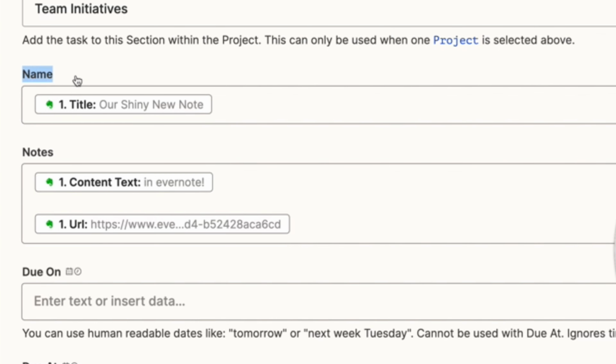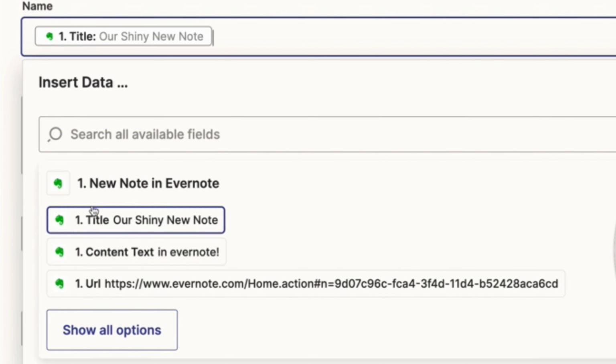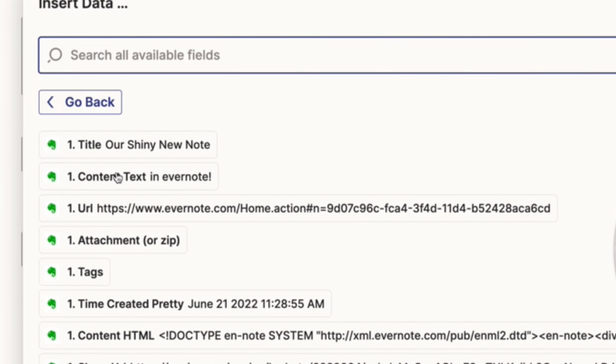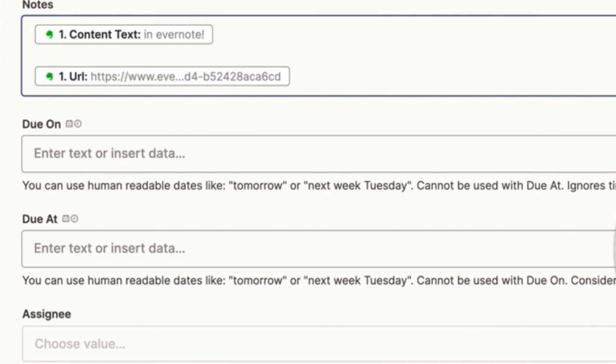So here you can put in the name of your task. For me, I'm going to keep using the variable title. Again, these variables come from Evernote and they're automatically going to dynamically change with every new note that you create in Evernote. So I'll make the title be just the title of that note. The actual content of the note, I'll make it be the content text and the URL as you see here. So that means the URL of the note, okay?